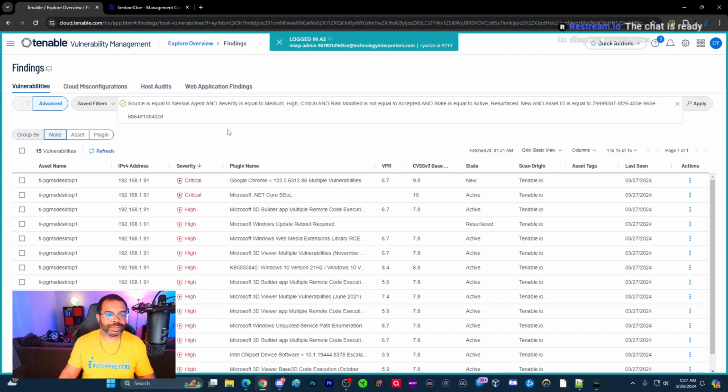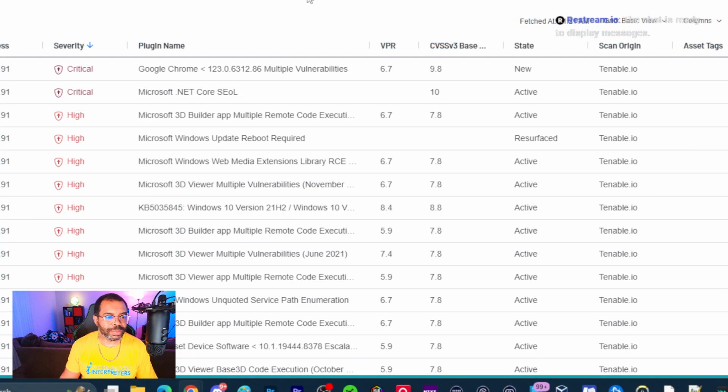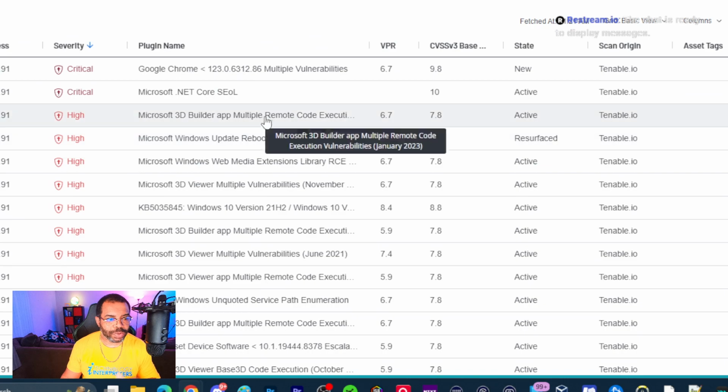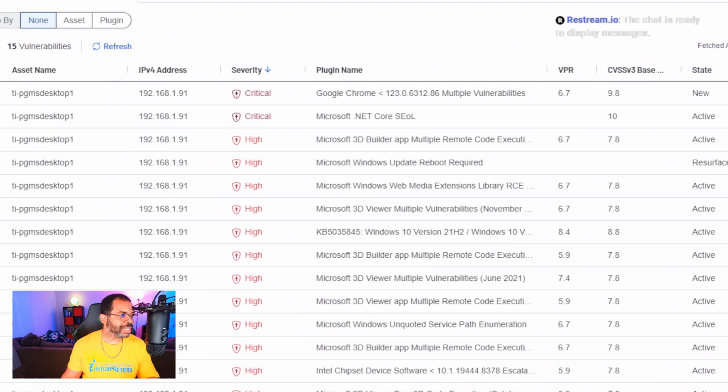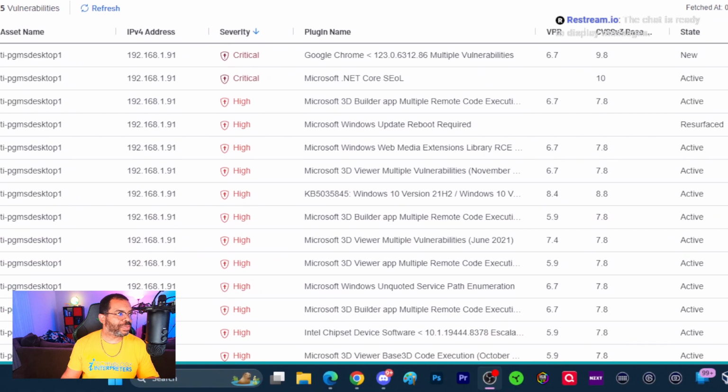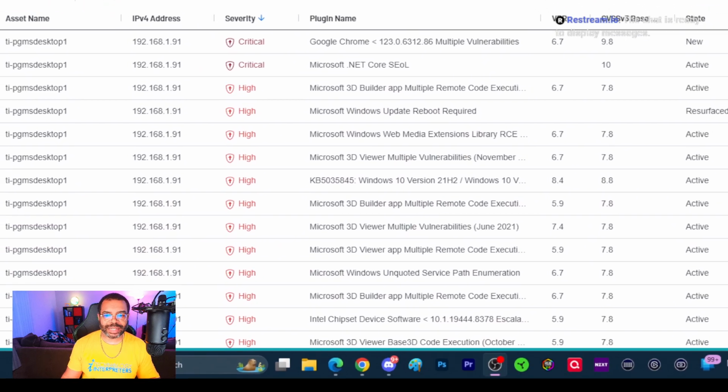Now, with that being said, we're going to zoom in and go through some of these vulnerabilities. We've got 15 vulnerabilities left on this device, and for those 15, we're going to focus on another one. Now, we've done Google Chrome before, but here we go. We've got another one here.